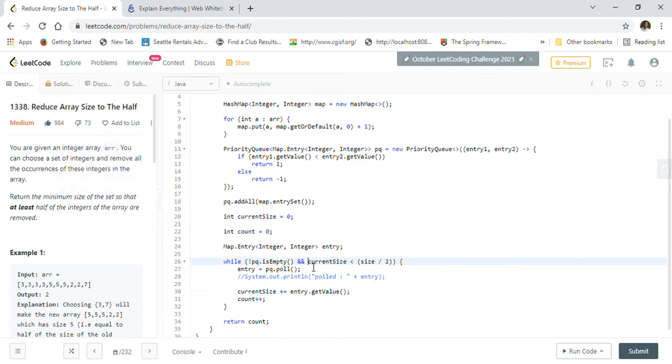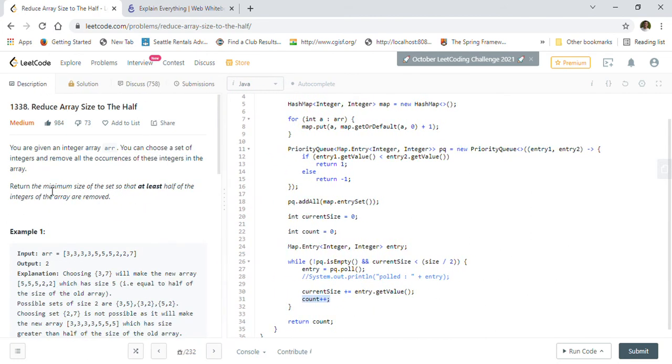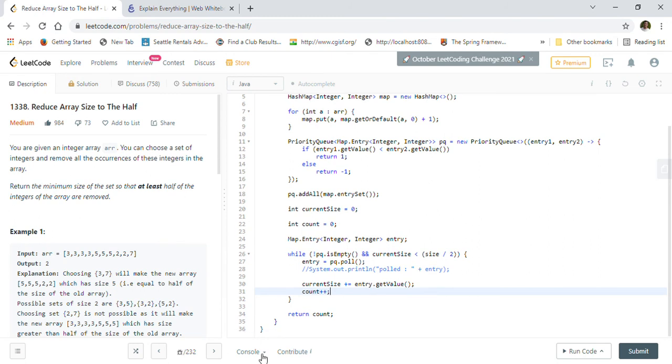So that is why we have used the current size. As you can see here, current size is less than size divided by 2. Until that is true and the priority queue has some elements, we will loop through it and keep incrementing count to understand how many elements we have removed from the priority queue, because that is what will form our minimum size of the set. So that is how our solution will work.